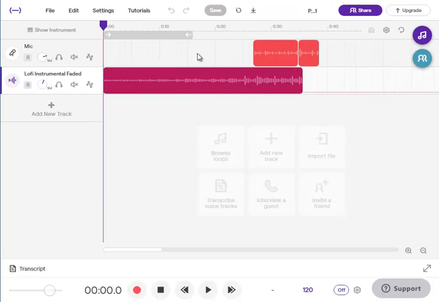So hopefully that helps give you a better sense of what Soundtrap is and the tool that we're going to be using for this particular podcasting episode and subsequent podcast episodes.